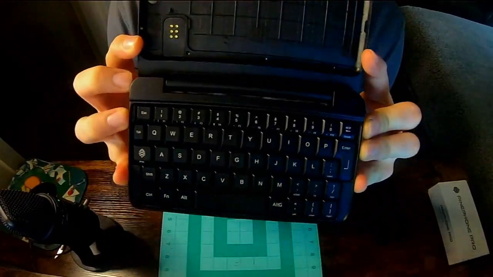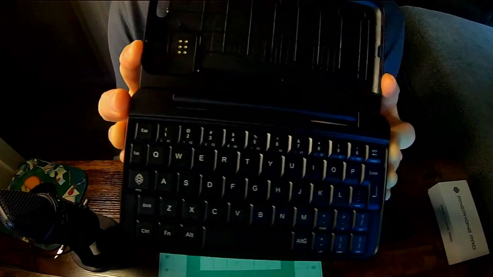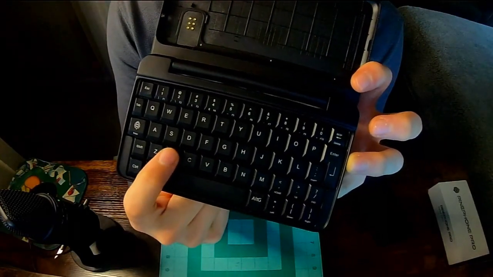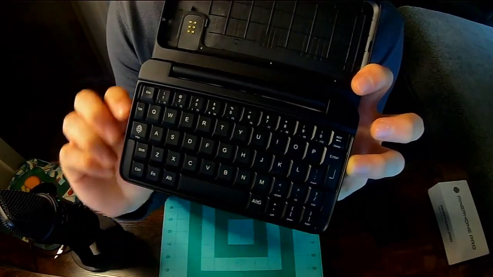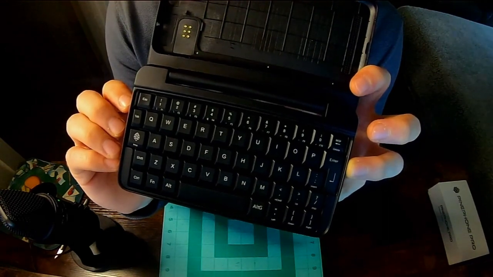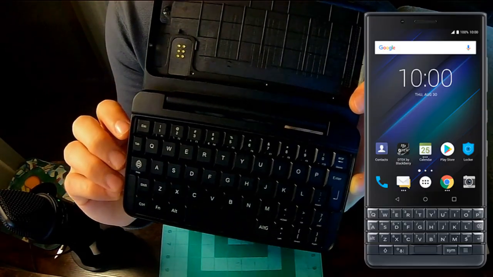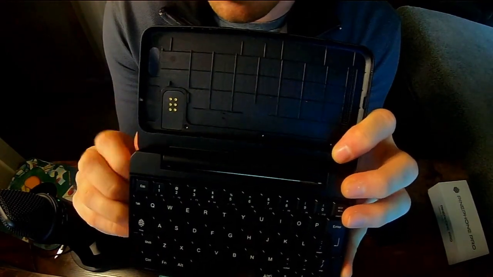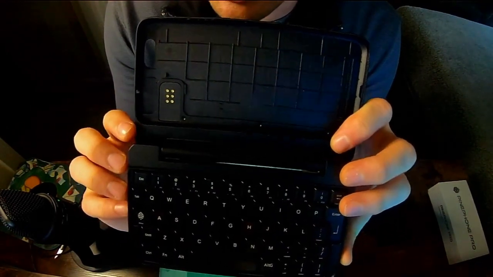This is what it looks like. Maybe I should give you a coin or something to compare, but these are pretty big. They're kind of like the size of a fingertip. Instead of a BlackBerry keyboard where they're really small, you just have to hit it with the tip of your finger. And these are the pogo pins that are going to hardwire into the back of the phone.